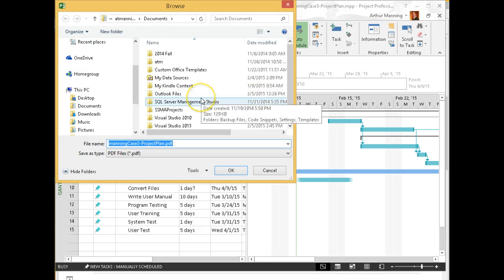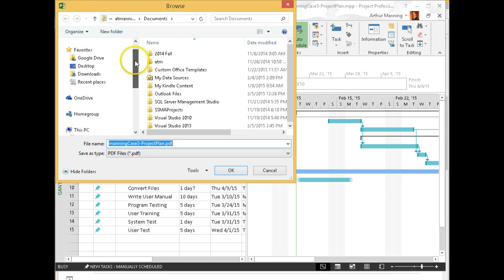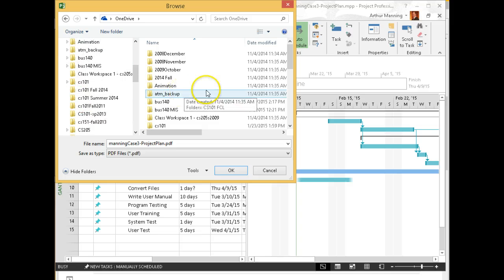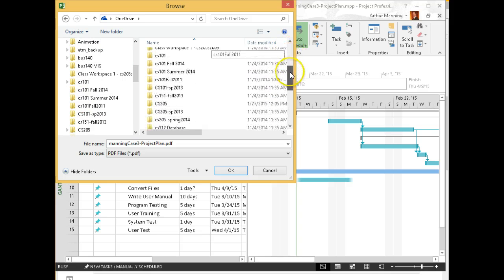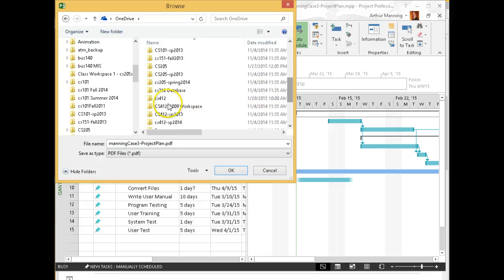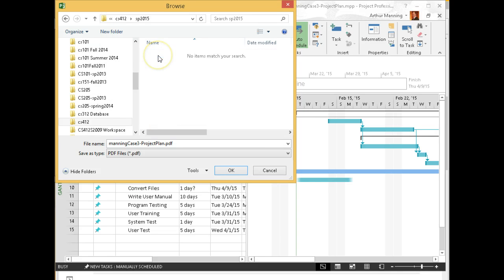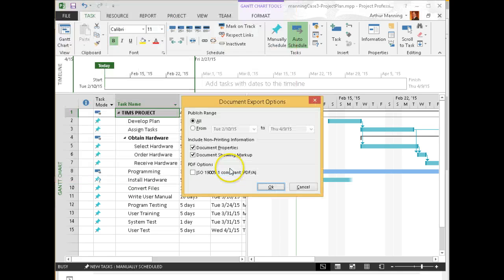I'm going to save it in my same location. Huh, it didn't go to my same location. I guess if you print them all out, you might see them side by side. Yeah. So project plan PDF. Let's see what it looks like once I've published it.